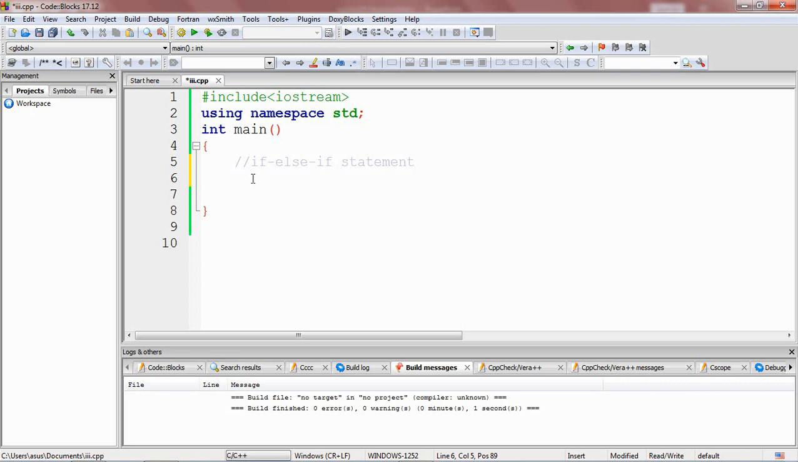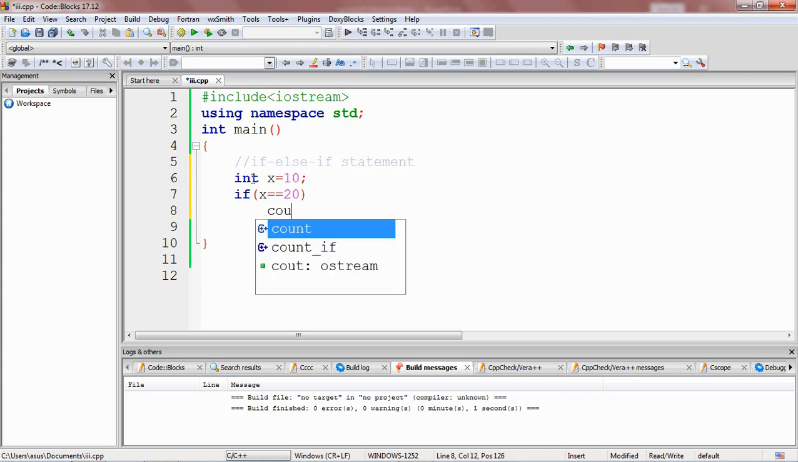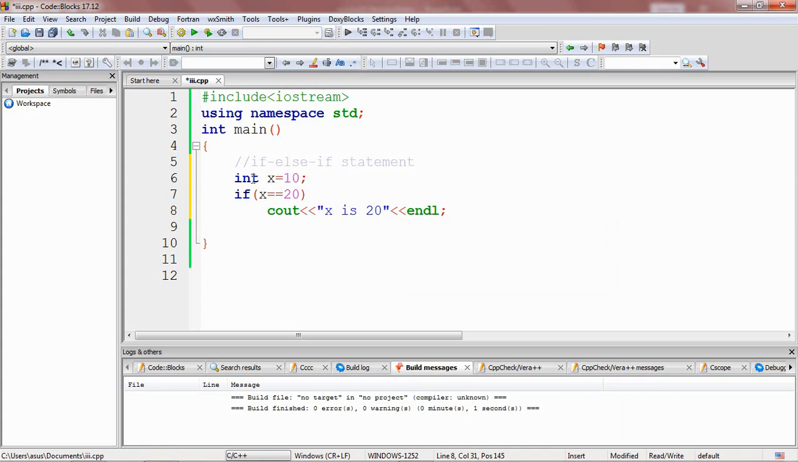Let's take an example. Let's say x is equal to 10. We use an if statement. So if I say if x equal to say 20, we'll print cout x is 20. So here it checks the condition if x is 20. So our x is 10, this condition is not true. So it goes to the else if part.